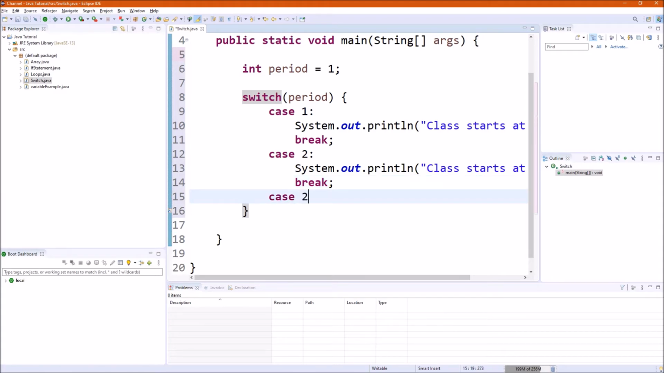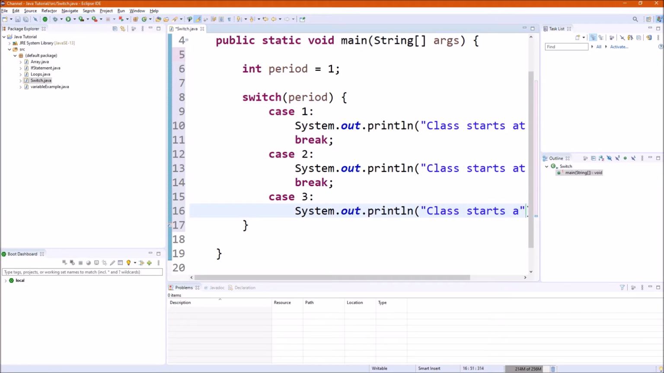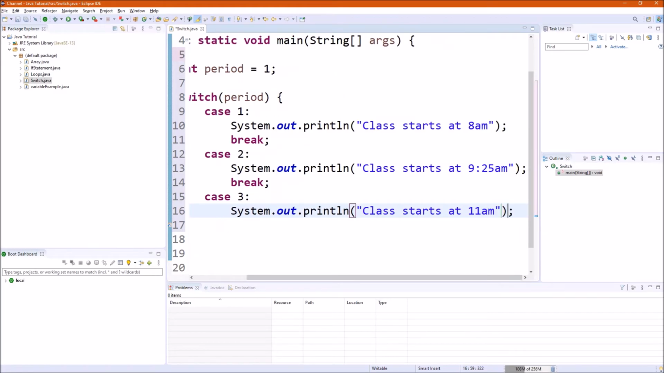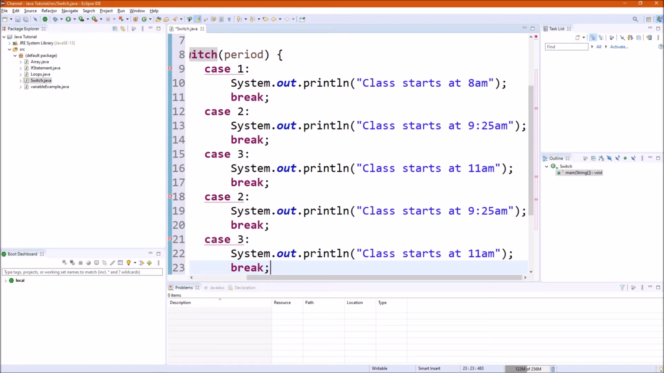Next we have case 3, and we could print out class starts at, say, 11 a.m. And then we could also have our break statement. And then for the last 2, we could just copy and paste these down. And remember, we gotta change this to case 4 and case 5, and we gotta change the timing as well. So say period 4 could start at 12:15 p.m. and period 5 could start at 1:45 p.m.